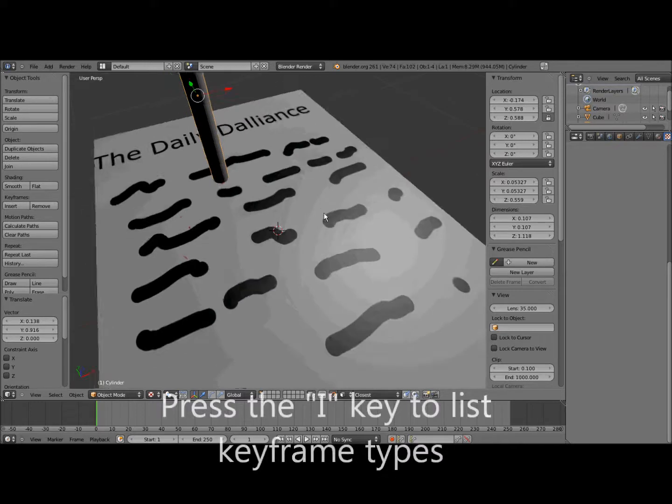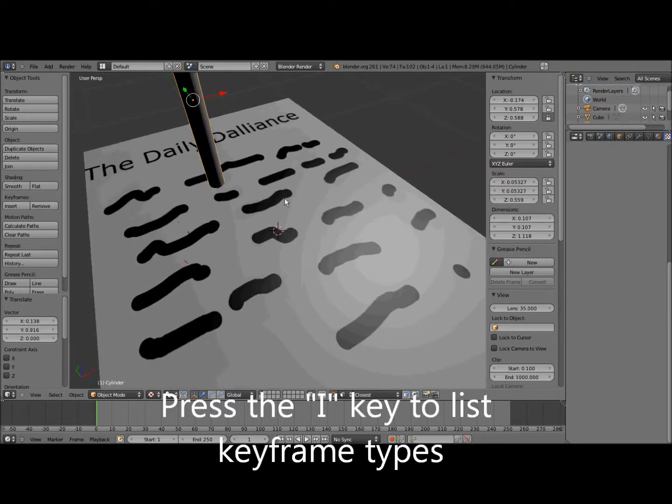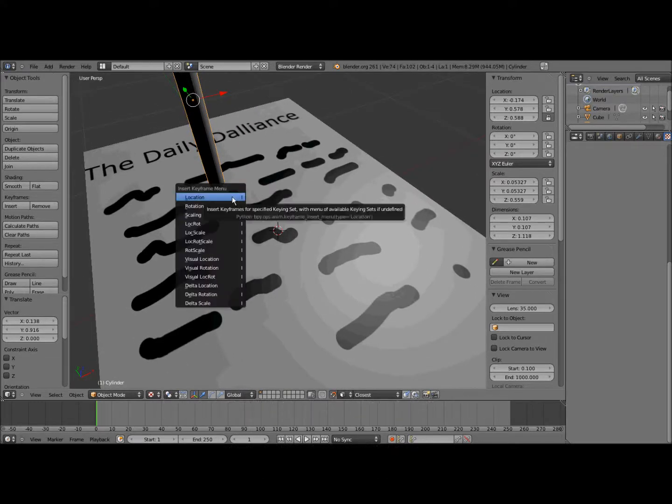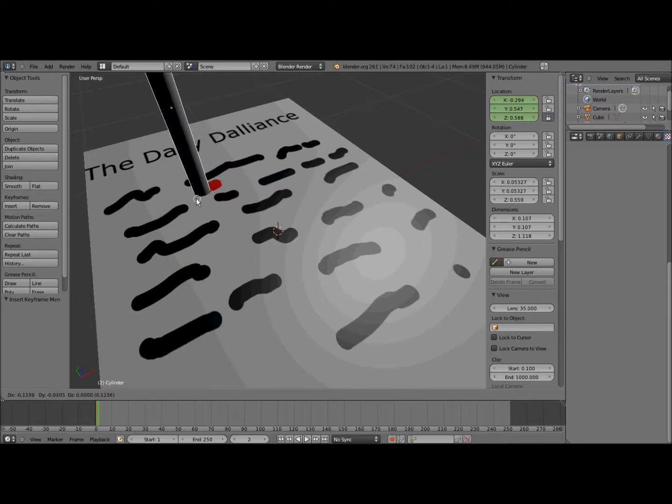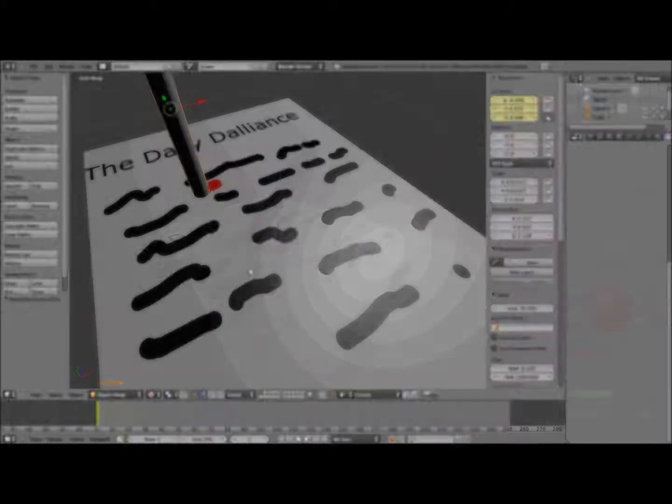Press I to display a list of keyframe types, then click Location to make a keyframe that stores the change in location of the marker pen. Click the right side of the current frame button to move the animation time slider to the next frame, then move the marker and make another keyframe as you did the first. Make the remaining frames in the animation the same way, then click the play button to play the complete sequence of the marker drawing the circle.